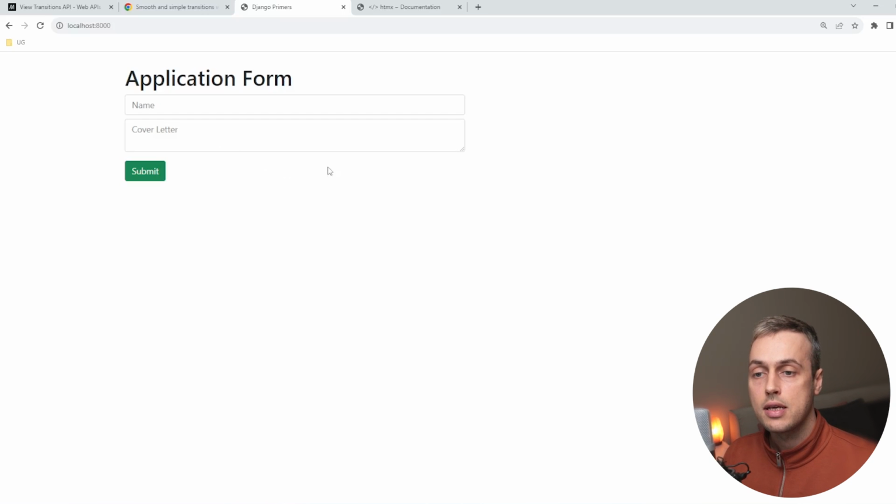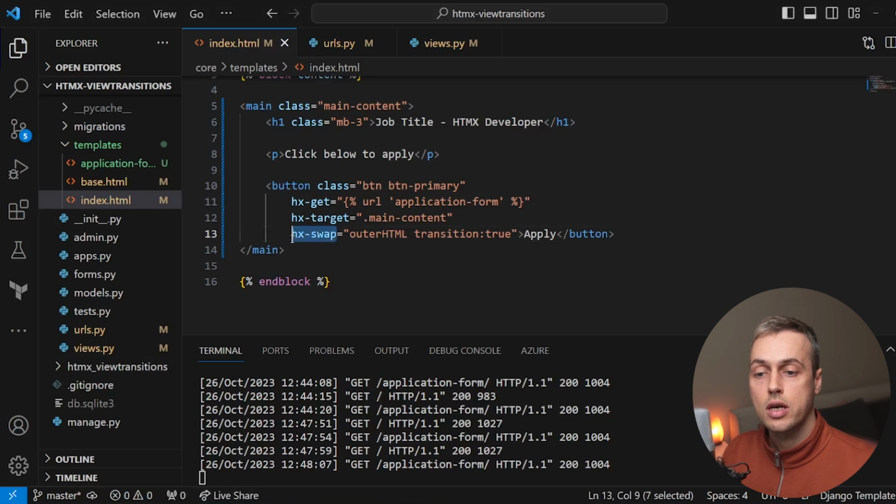You can use this very easily using HTMX. All we've done here is use the HX swap attribute. We have the normal swap method, and then we add transition true as an option to the HX swap attribute, and that tells HTMX that we want to use view transitions in order to go from state 1 to the new state coming back from our Django server.